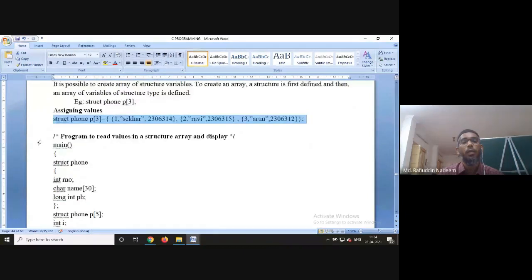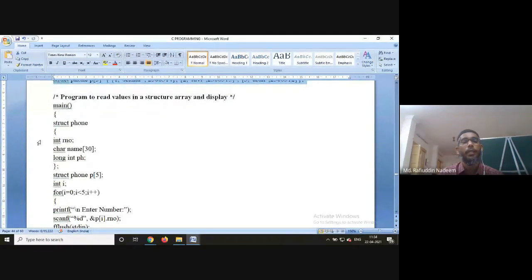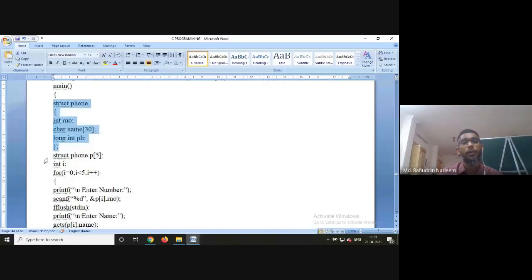Next, if you want to read the values into an array, see here. Inside a structure I have declared the phone here. Now this phone can be used only by main, of course. When the concept of functions comes, we can have a better idea about this. So struct phone, I have defined a structure here. Then I have created a structure variable p of 5.